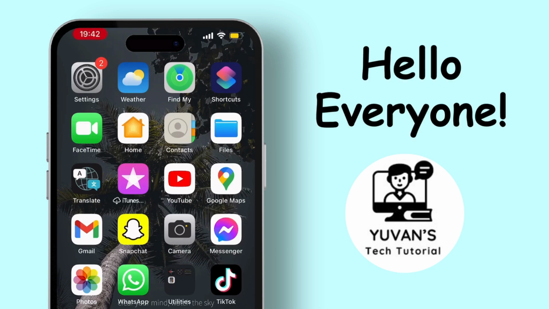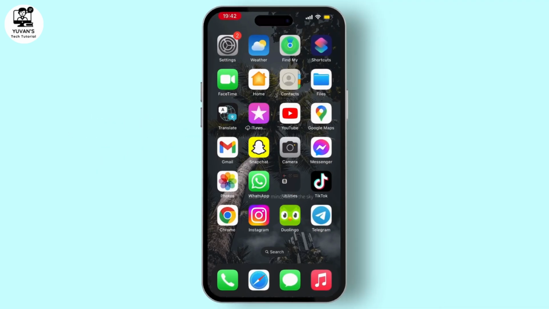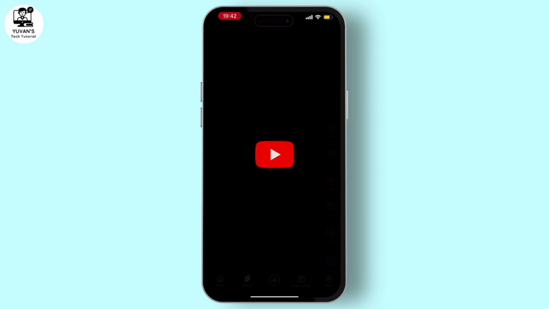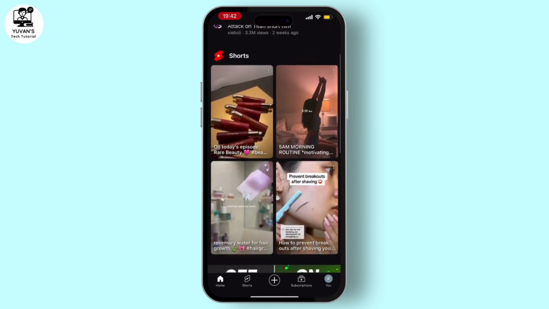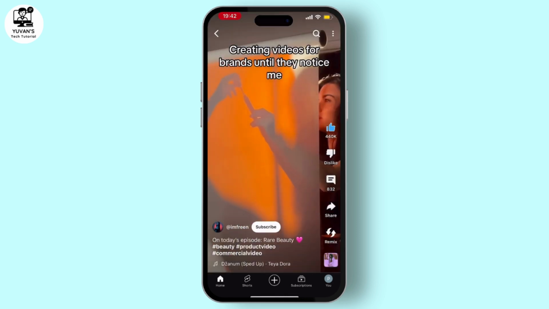In this video, I will guide you through how to slow down YouTube Shorts. To do so, first of all, what you need to do is open your YouTube application and then go through the Shorts. Once you go through it, like one of the Shorts and then go through your profile by clicking on the profile icon which is on the bottom right corner of your screen.